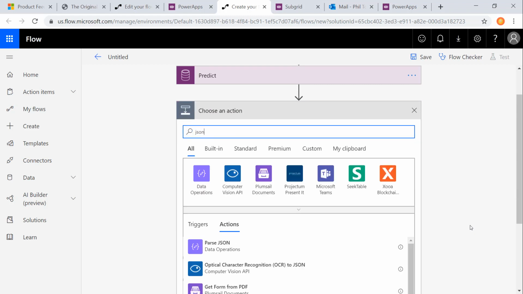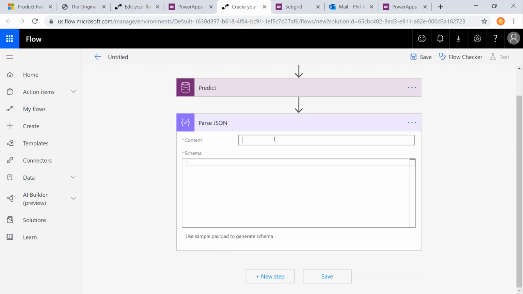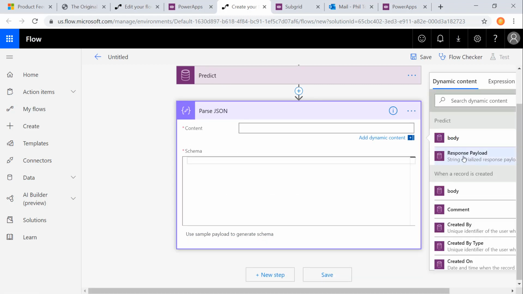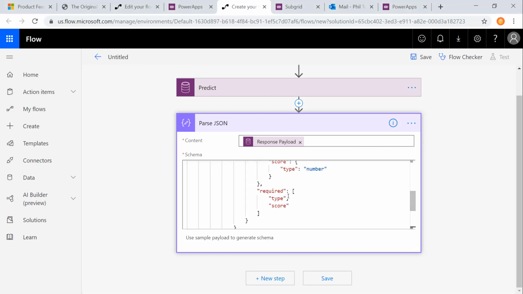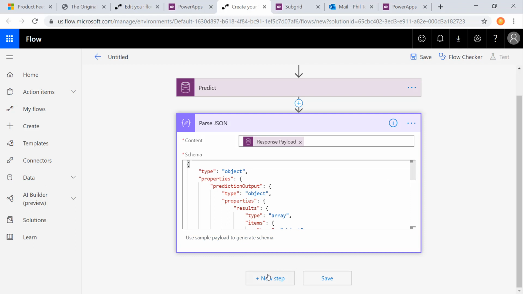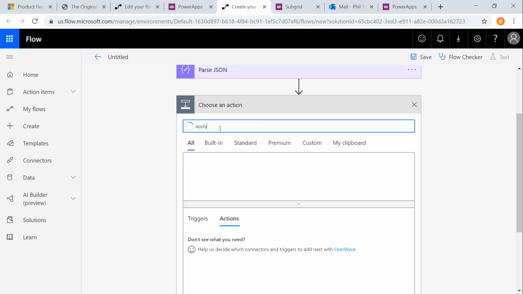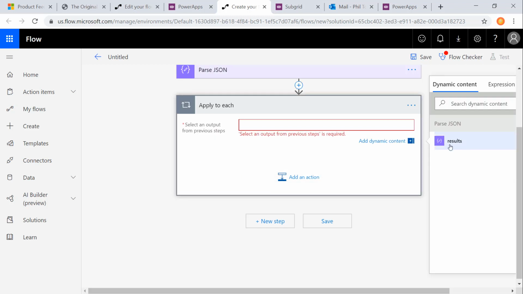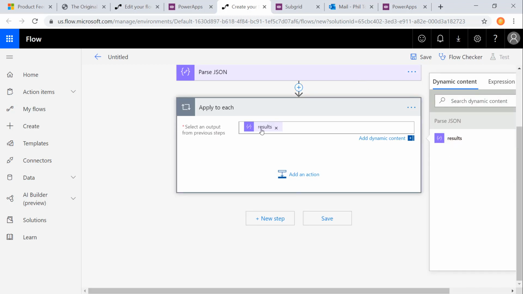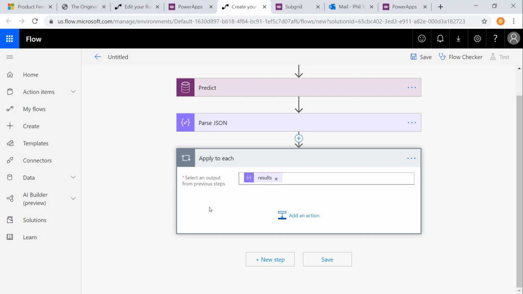So we'll parse out the JSON response from the model with the parse JSON action. And so we'll put in the response payload as the content into parse JSON. And then the schema we'll just get from the documentation for the text classification model, and we'll paste that directly in here. So that again just comes right from the documentation. So this is going to return as results multiple tags. And so we'll do an apply to each. We'll put the results in the apply to each. And then we'll loop through them and we'll do a condition.